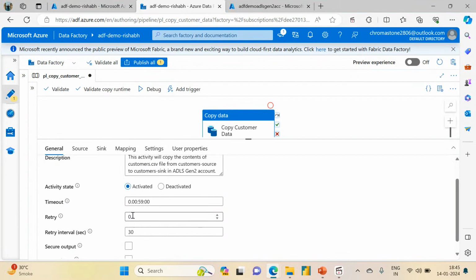So retry is by default 0. If you put retry as 1, that means if this copy activity fails, it will try to execute this activity one more time. And the amount of time it will take between these two tries is the retry interval in seconds. So by default 30 seconds. Let me run this. I'm not publishing it right now, but let me run this. The current situation is that I have said retry one more time. So the copy activity will be triggered two times by my pipeline.